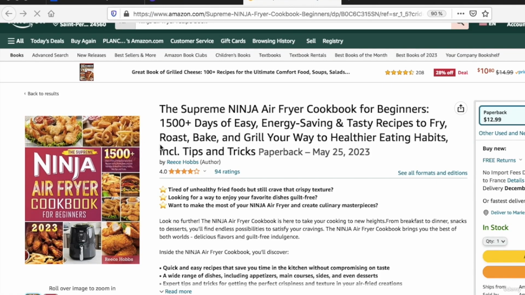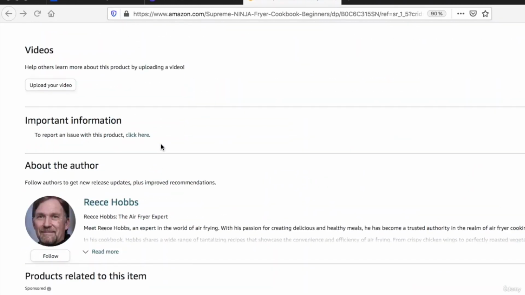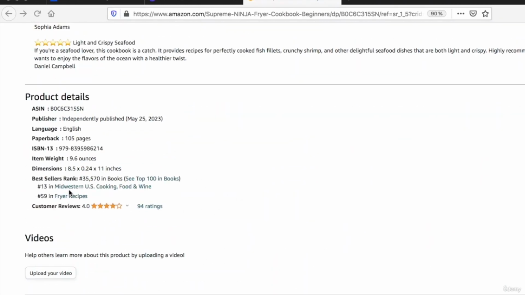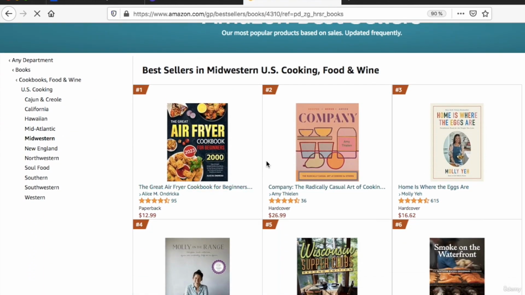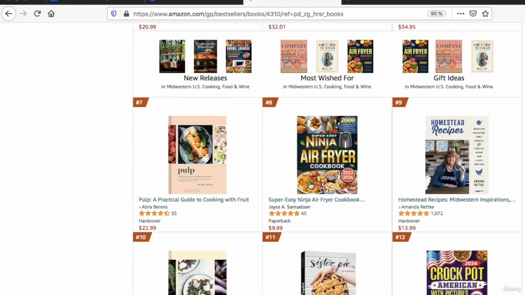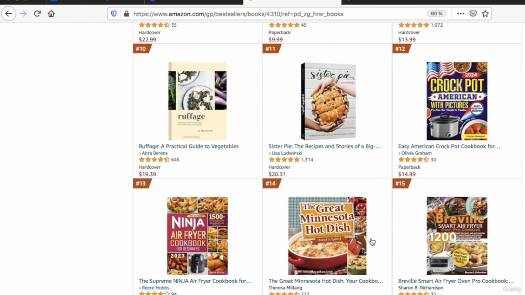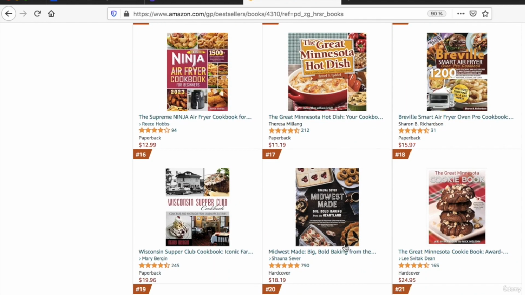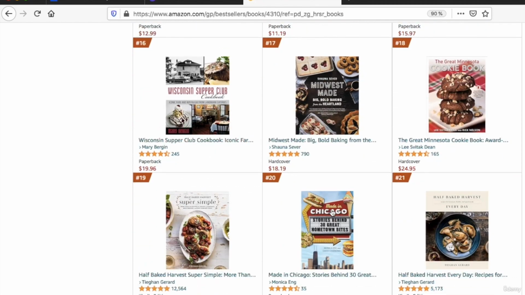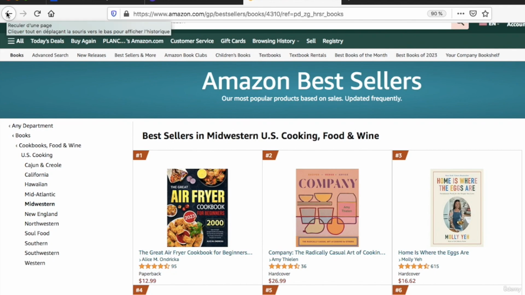You will see on Amazon that it's very easy to find new ideas of niches. You don't have to be so smart and to look for hours. You go, for example, in Midwest US cooking, food and wine, which is a category, and you will see what is selling, and you can adapt your recipes to what is selling. For example, crockpot American, to be specific with a region in the US, for example, Minnesota, and you have the Midwest, Wisconsin, Chicago, and you have a lot of options to sell on Amazon, honestly.